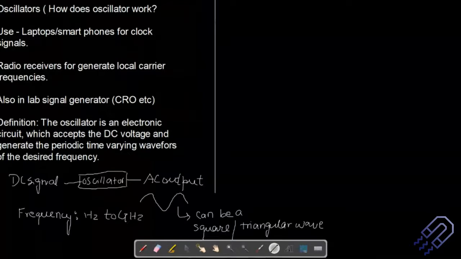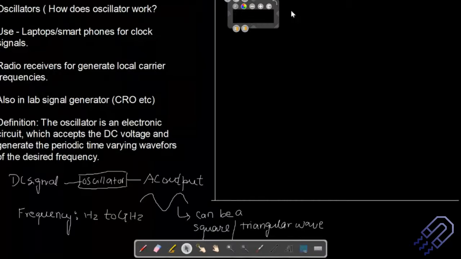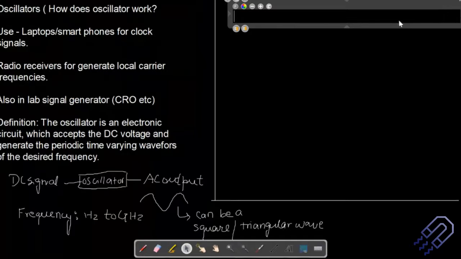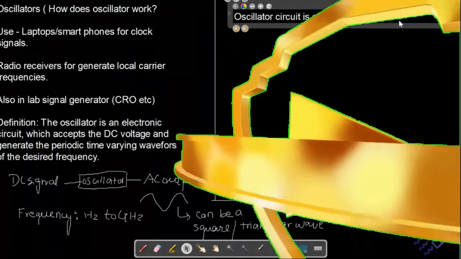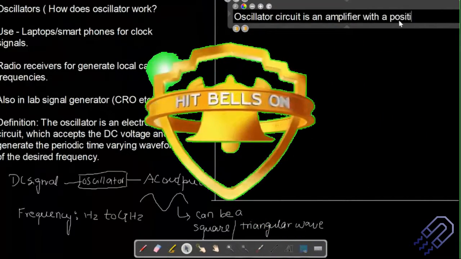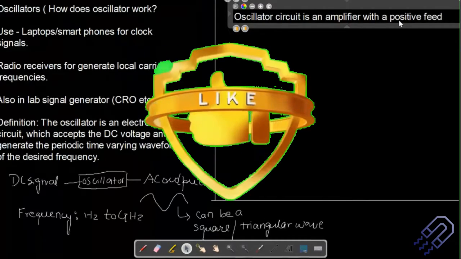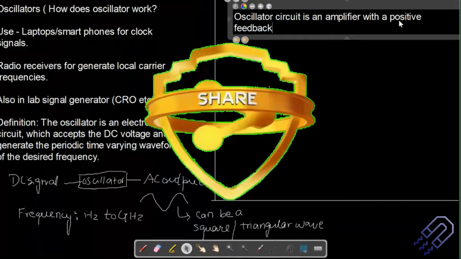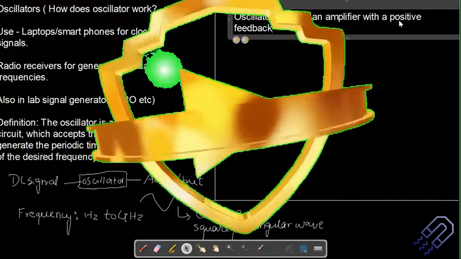But then how is it constructed? What are its major portions? That is something we are going to look into now. The oscillator circuit, in general, is an amplifier. That means if you have a signal and want to amplify it, that can also be done using the oscillator, and then it needs a feedback. An important point to note here is that an oscillator circuit is an amplifier with a positive feedback. By now we all know what feedback is: you take a part of the output and feed it into the input.